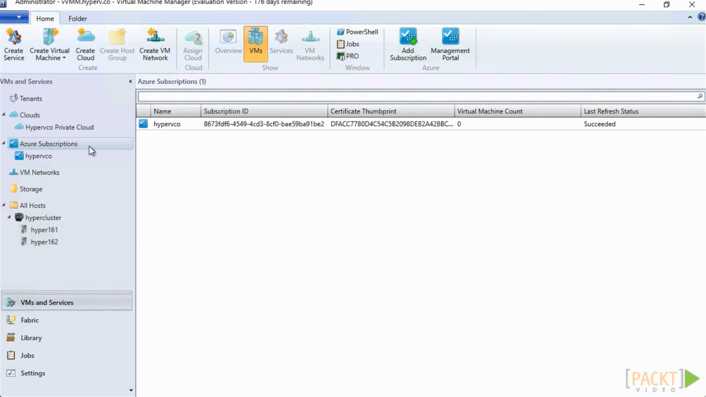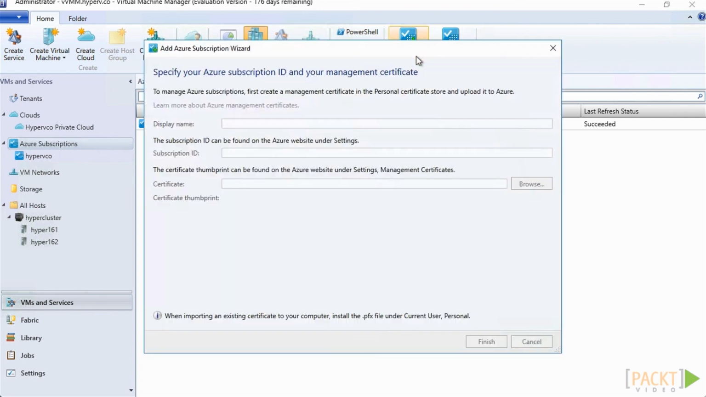To connect VMM to Azure, you will click on VMs and Services, then on Azure Subscriptions, and then at the top you will click on Add Subscription. Your subscription ID can be found in the Azure portal online, and this is also where you will need that self-signed certificate and its thumbprint.